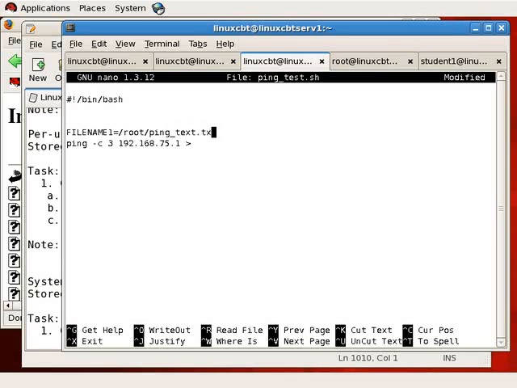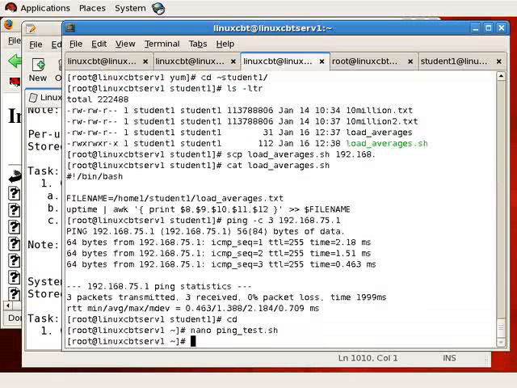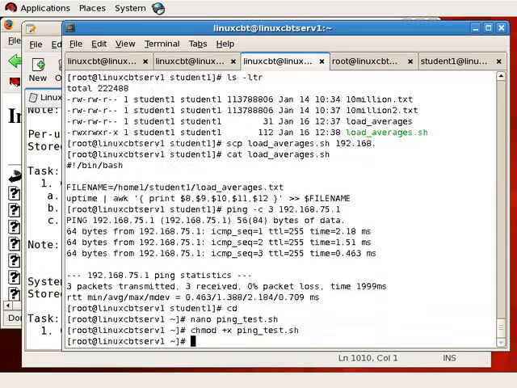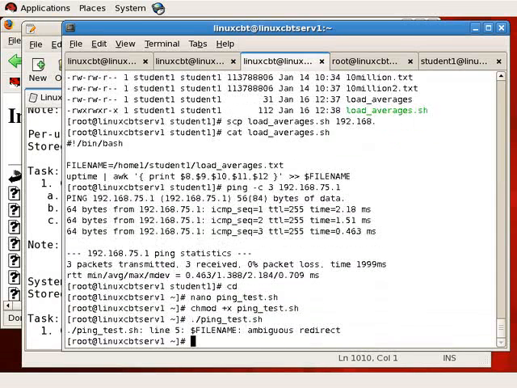And that'll be located in root ping_test.txt, using append redirection. We'll test it first, and then, after flagging it executable, of course, let's just take a look.